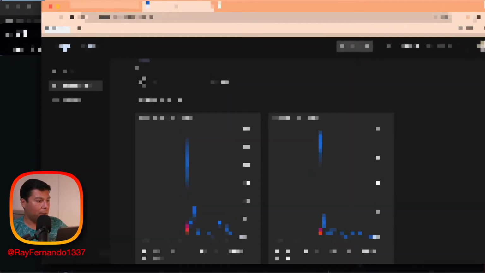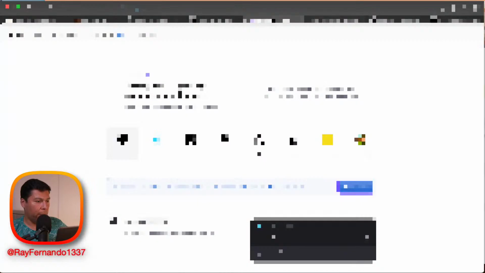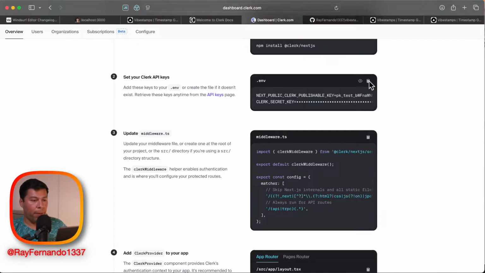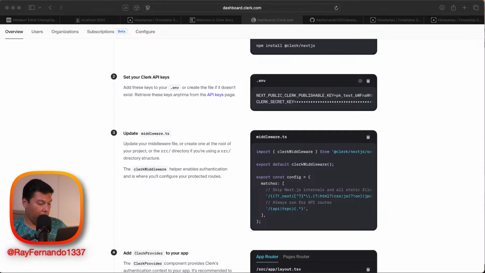All right, so let me go back and see if I can get a key from Clerk. In the setup area, they have this little thing that says, get your Clerk API keys. If you click this little eyeball, that's where it will reveal it. And if you hit this little copy button, you can copy it and paste it back into the place that you need.